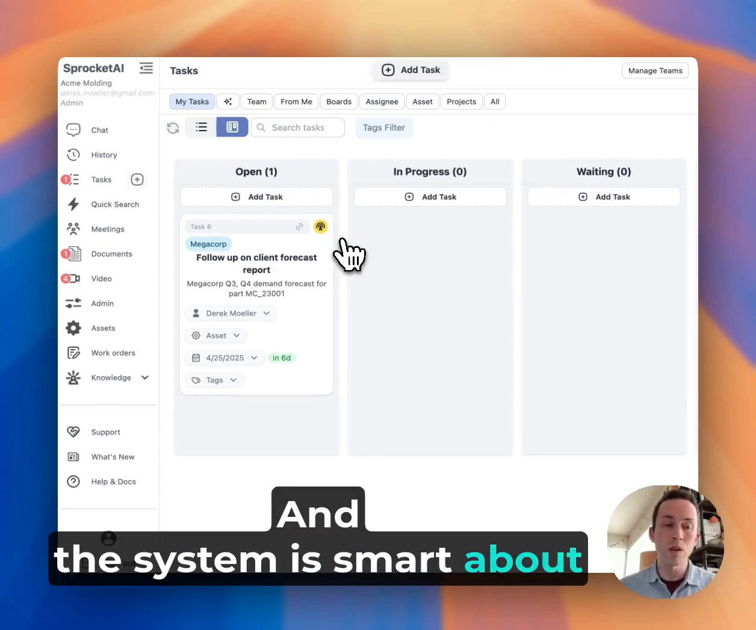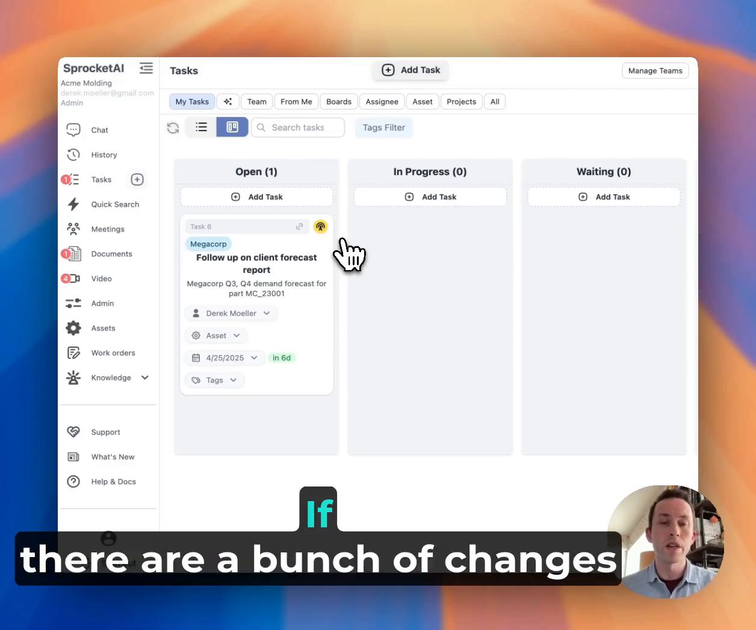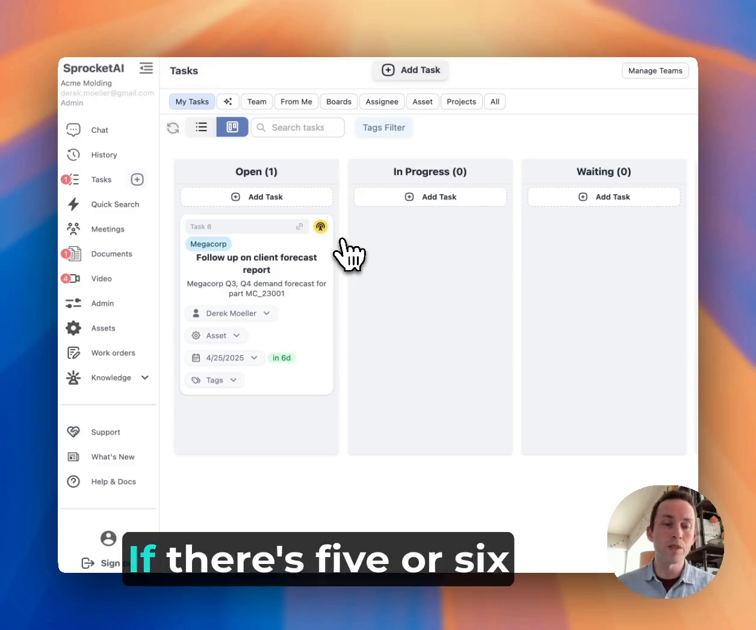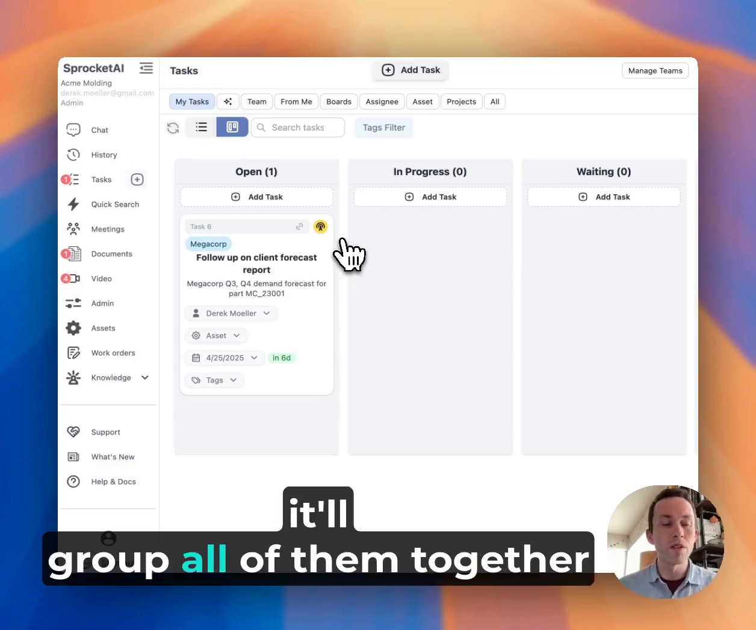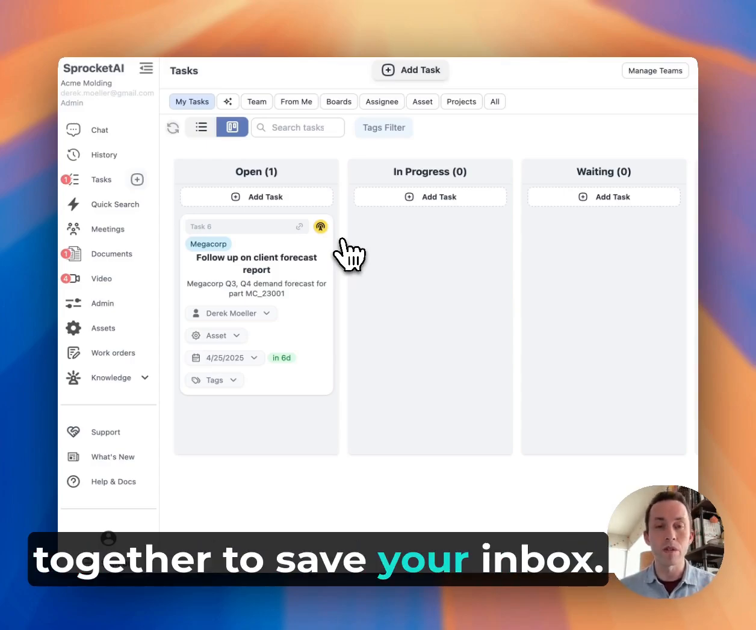And the system is smart about grouping multiple notifications together. So you won't get flooded with emails. If there are a bunch of changes that happen at once, if there's 5 or 6 different changes, it'll group all of them together and send you one email with those 5 or 6 changes together to save your inbox.